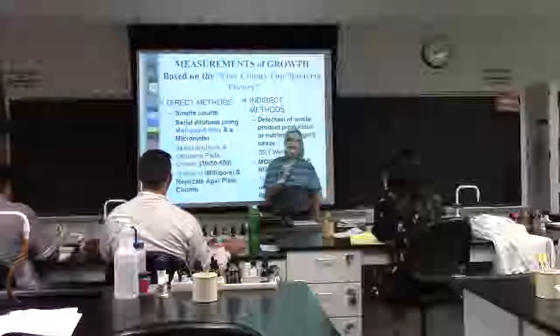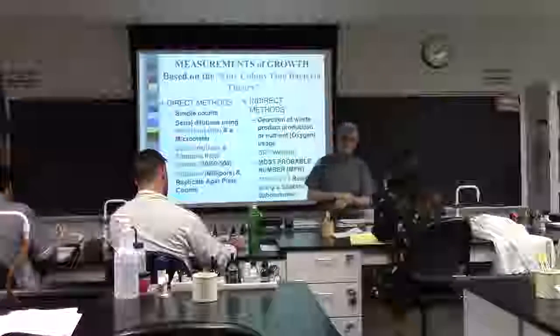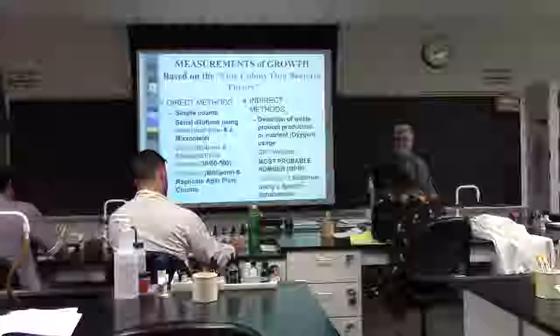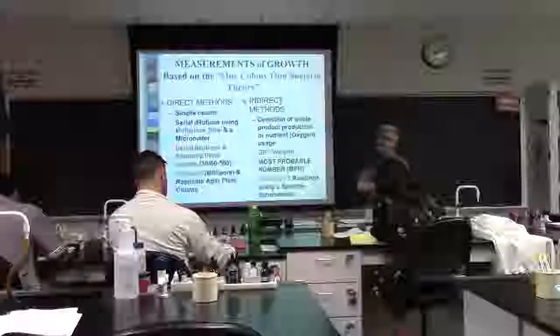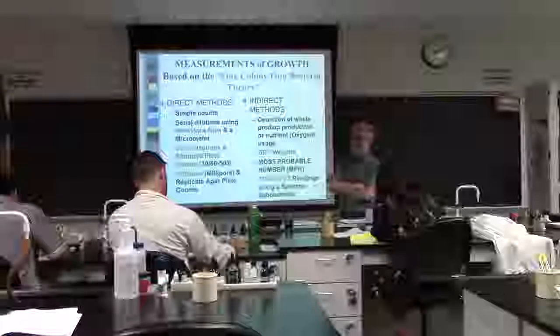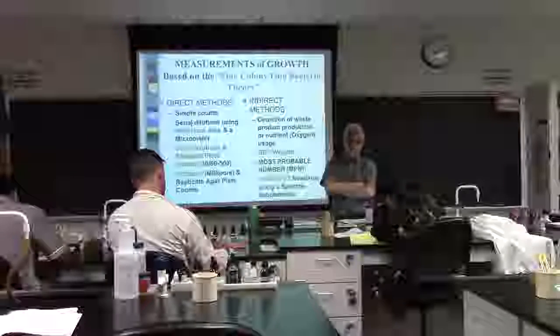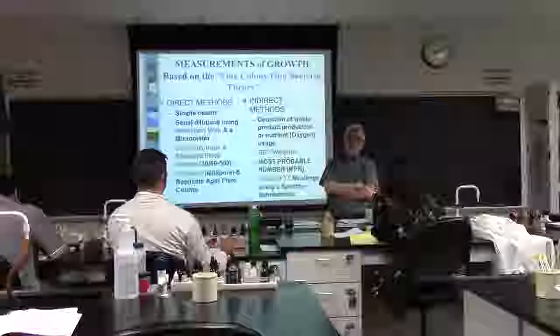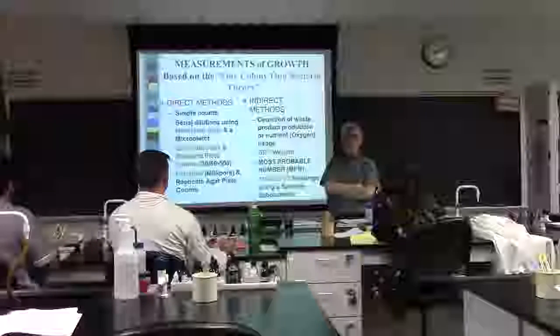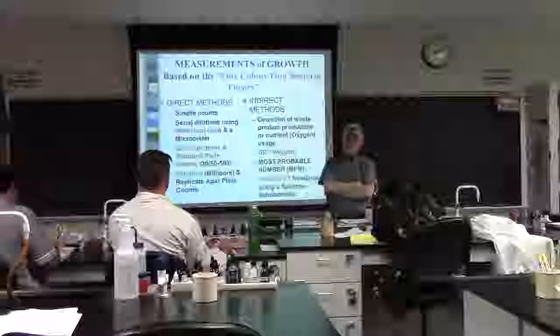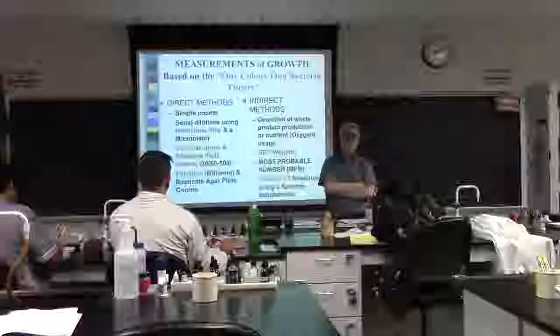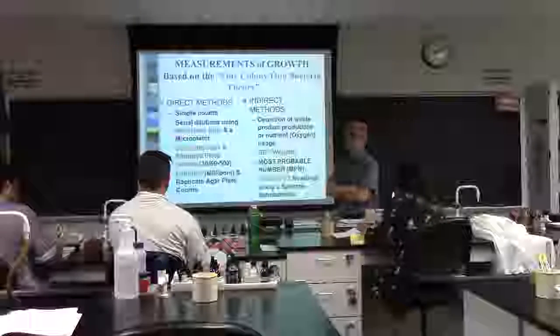Next, to make them visible, methylene blue. If you put methylene blue in a bacterial culture, it will stain living cells light blue, and dead cells will be navy blue or black. There's only one problem. In 15 minutes, methylene blue kills everything. So you can't do it well in advance. You have to do it just before you're going to do the counting.